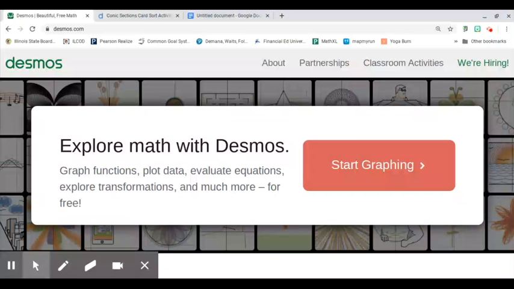All right, today we're going to review conic sections. So we've learned about circles, ellipses, hyperbolas, and parabolas. Those are the four conic sections. We're going to review using a card sort activity on Desmos.com. At the end of the video, there will be a screen full of activity codes.